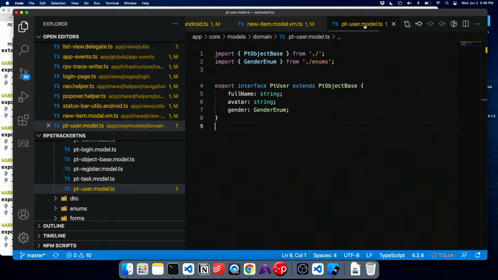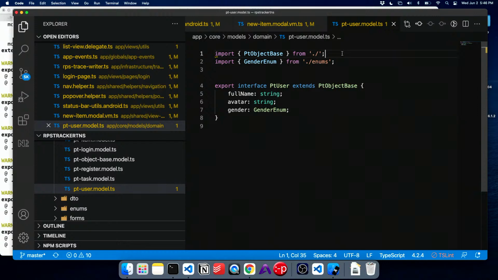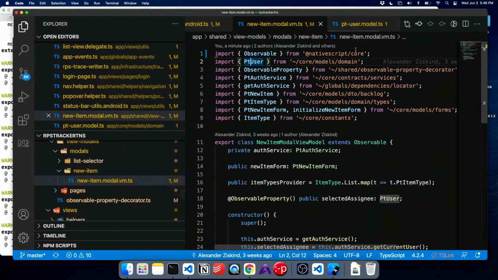And there is an import from a dot up above there, and there's a red squiggly underneath that too. So you might highlight over that to see what it's talking about there. That's TS-lint error. Okay. So let's take a look at PT user. What's the name of that file? PT user model. This is the file that's using it.